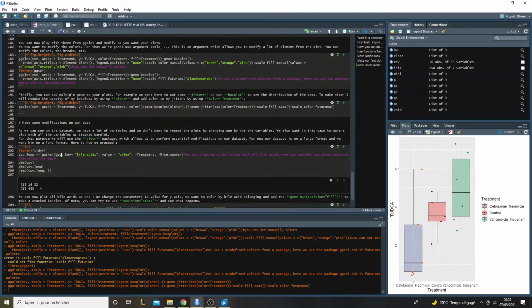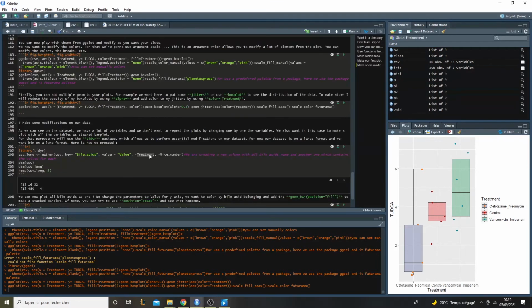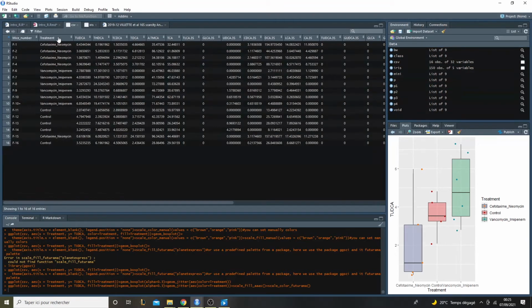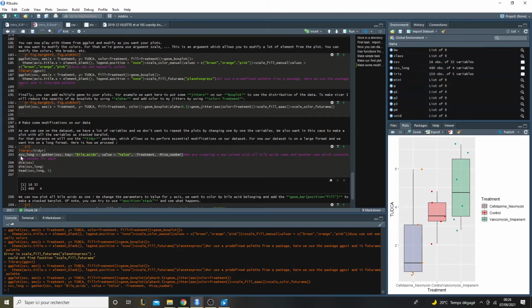So I'm using my dataset CSV. Okay. The key is the name for the factor, so the new column that I want to create, and value is the name of the value. And in this function, I'm removing the columns that I don't want to be put in the long version. Okay, so here I want to have treatment and my number separate from the biases and the value. So let's just try here. And I have my CSV long version.